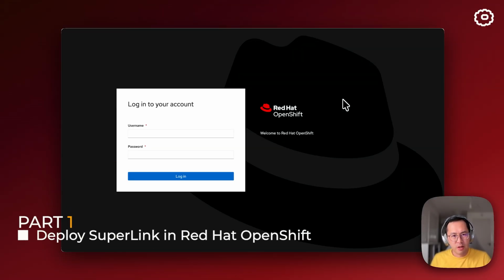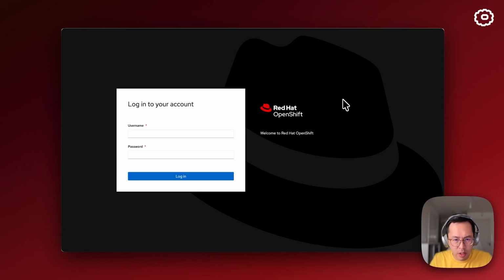Hey everyone, in this first video, we'll walk through how to deploy SuperLink in a Red Hat OpenShift instance. Specifically, we're going to deploy SuperLink in the isolation process mode, so you can see how you can isolate all the server apps from running the workloads separately from the SuperLink.